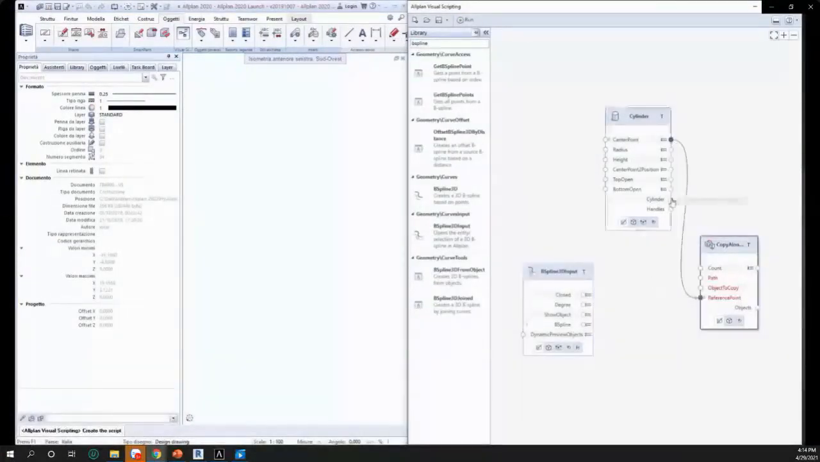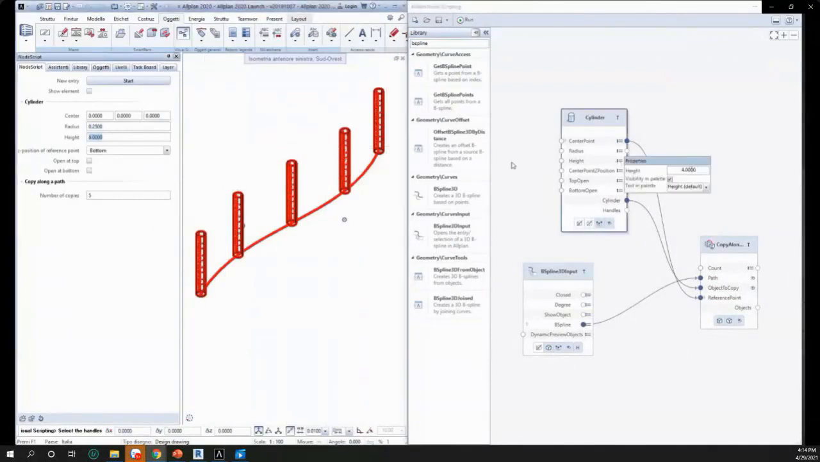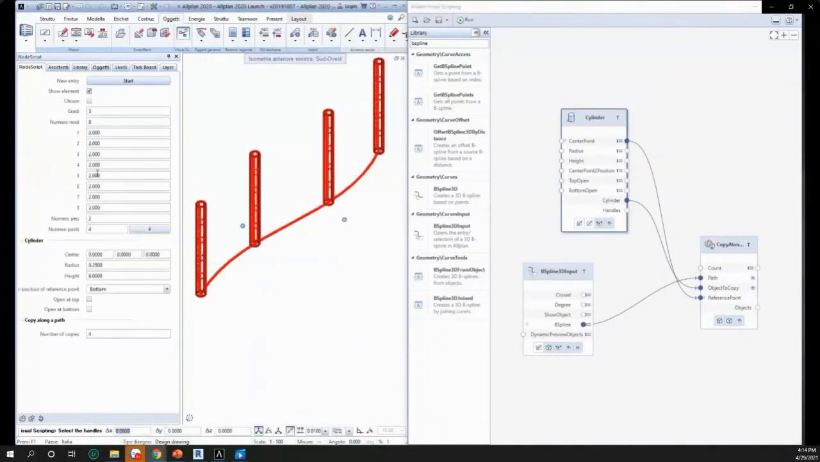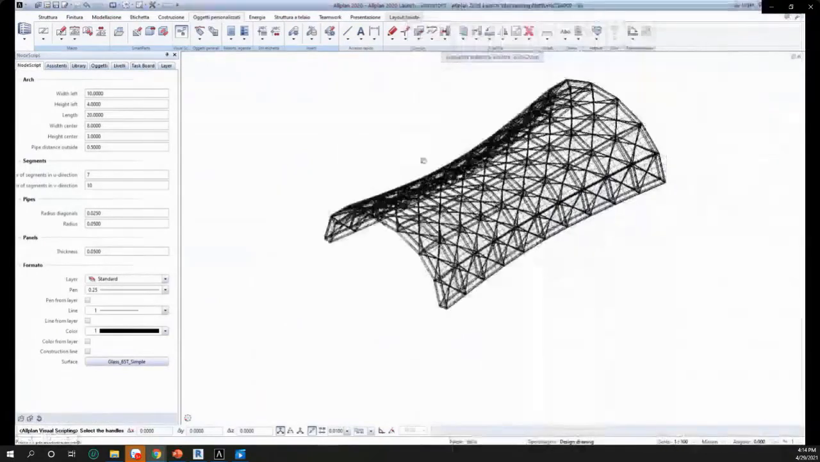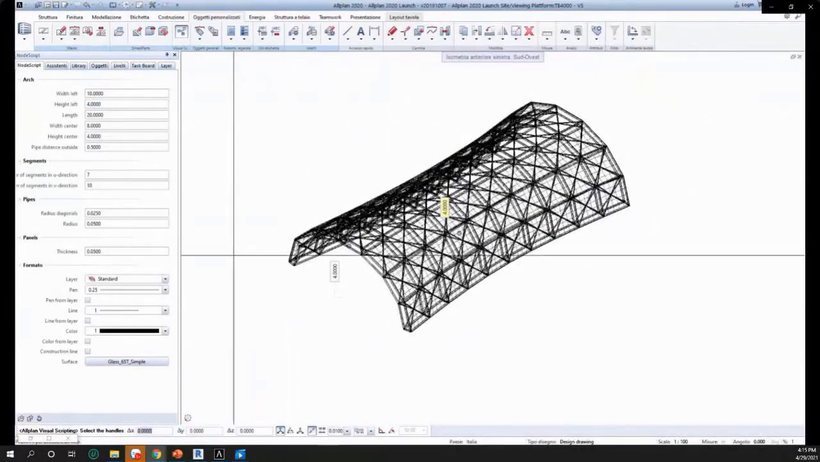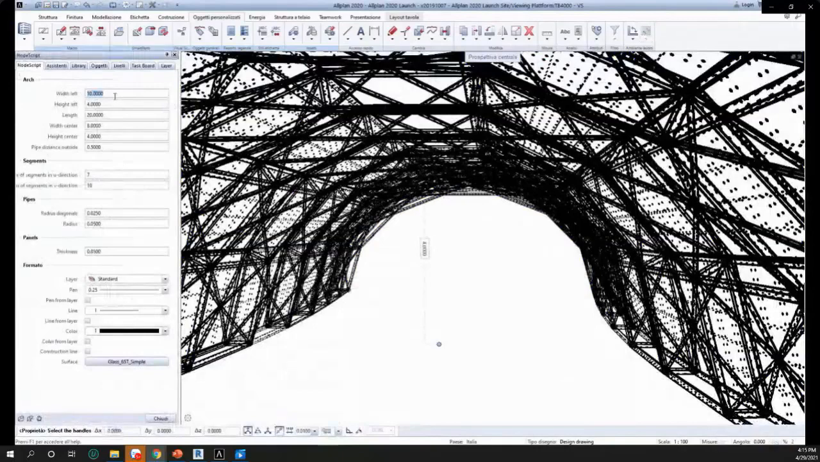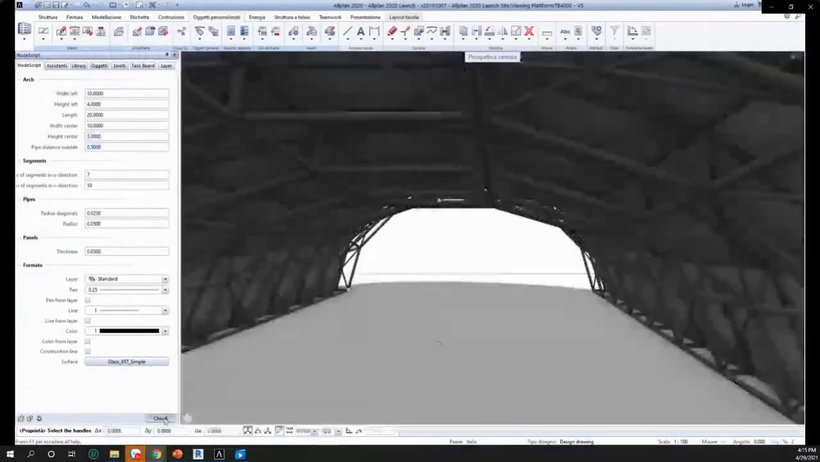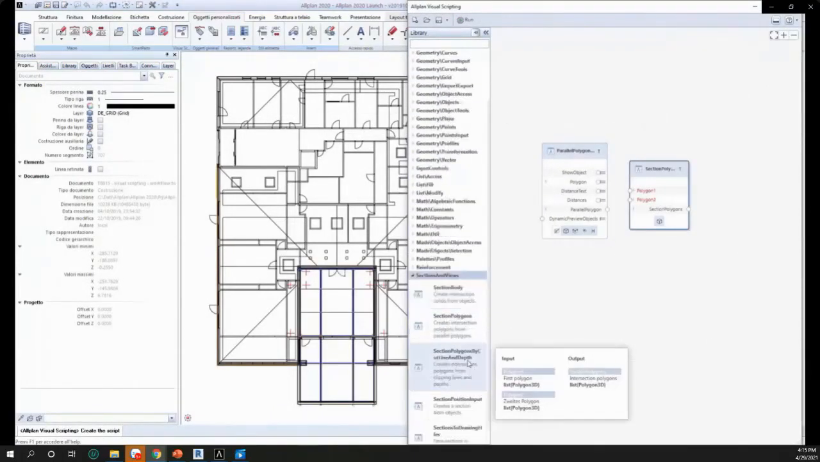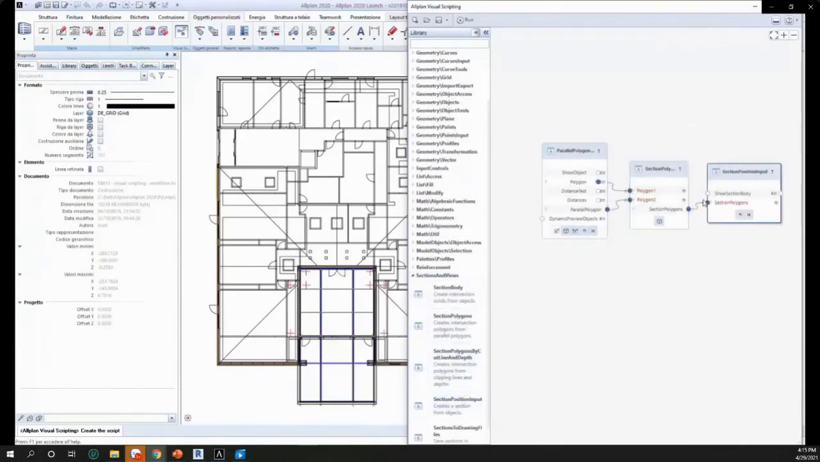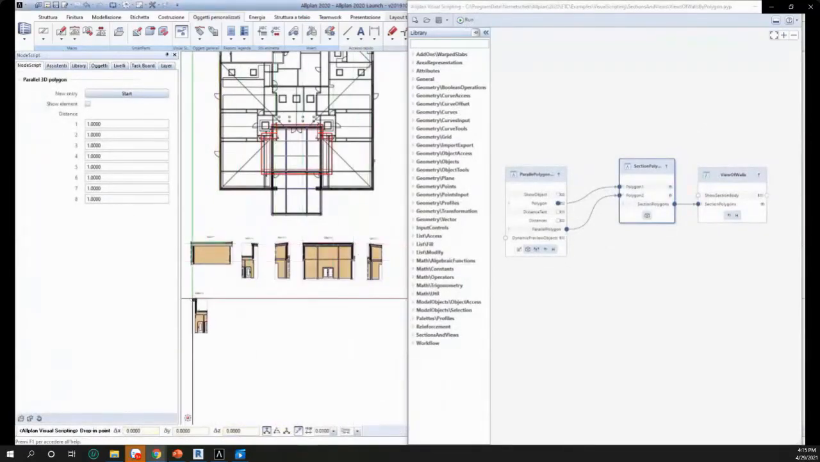Just use the blocks of function and connect them with lines. And in a palette of Allplan, you have a text box to enter the value. It can be used to create complex objects like this. Change the value. You can create the sections automatically with some nodes. Yeah, you can create a lot of sections.